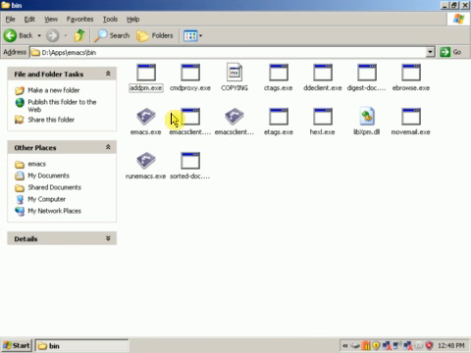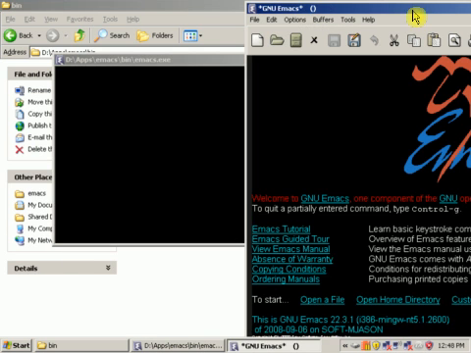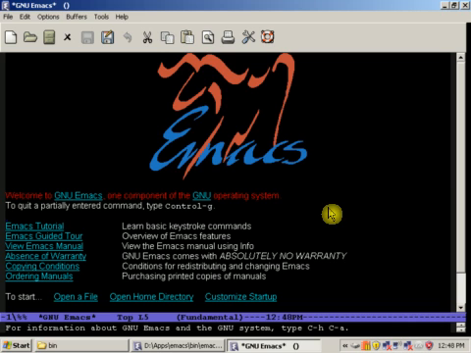Now, when we go to run Emacs, it should load all of our preferences, and you'll see that it's got the black background there, which is something I use. It's a little easier on the eyes if you're doing a lot of coding. So it's loaded all our preferences, everything is peachy.